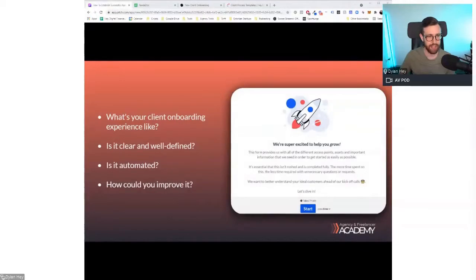One of them is, I want you to consider, what does your client onboarding experience look like? Is it clear and well defined? Is it automated or systemized? How could you improve it? How many of you have an onboarding process? It doesn't have to be a tool or automations, but how many of you have a defined and structured onboarding process? Like, okay, we land a client, then this happens, then this happens, then this, and this. I would love to hear that from you.